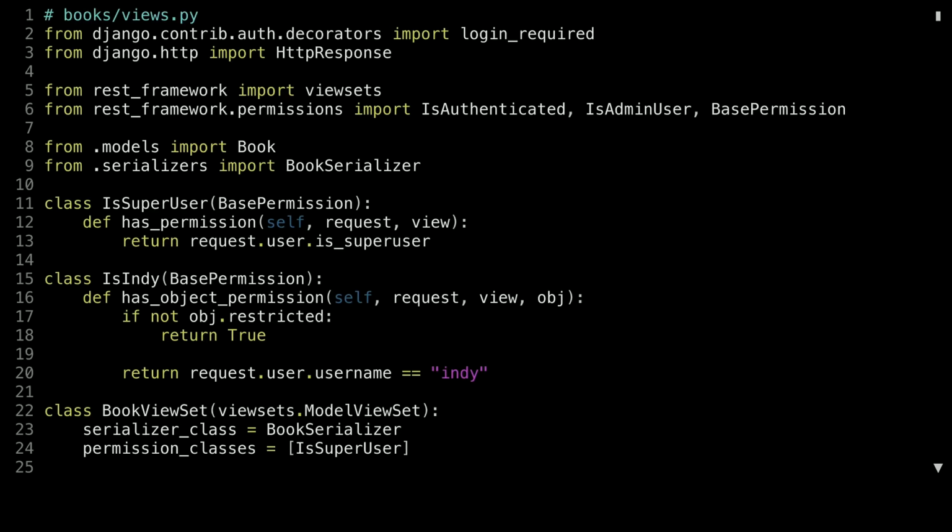The other change that I have to make is inside of isSuperUser because I'm going to combine these two permissions. By default, inside of base permission, permission is granted. So if I chain isIndy with isSuperUser and I don't change the hasObjectPermission for isSuperUser, it will always be granted, which is something you have to be very careful with.